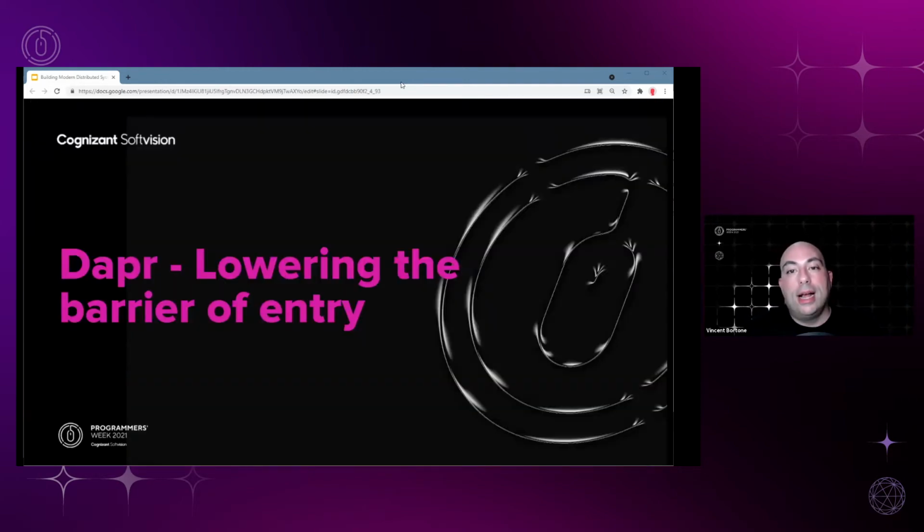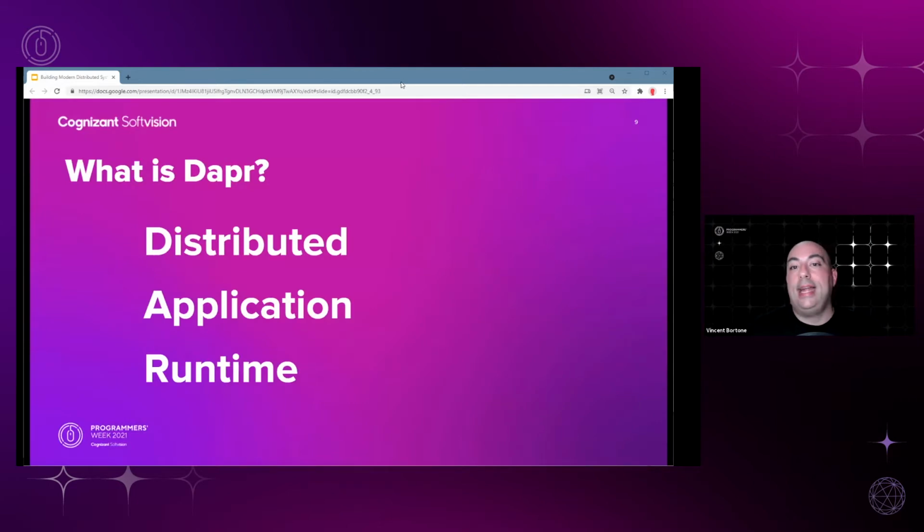Dapr is lowering the barrier of entry, as I put it. Dapr is a distributed application runtime. You can think of it as helping developers build event-driven, resilient, distributed applications. These applications are primarily microservices. Dapr will help you tackle the challenges that come with building microservices, and at the same time keep your code platform agnostic, and we'll get into that in a second.